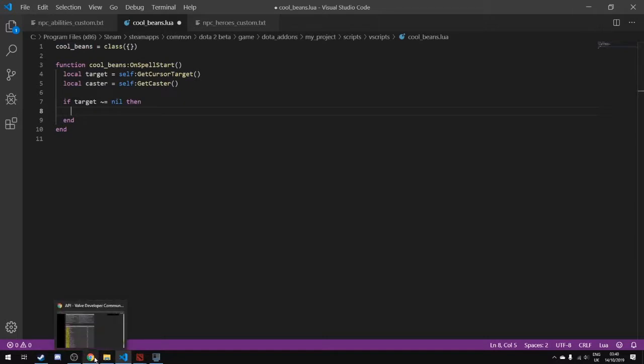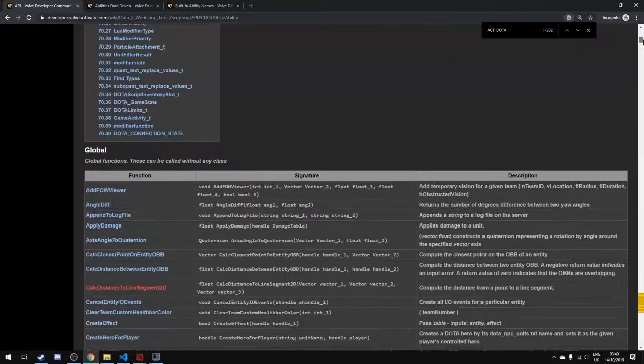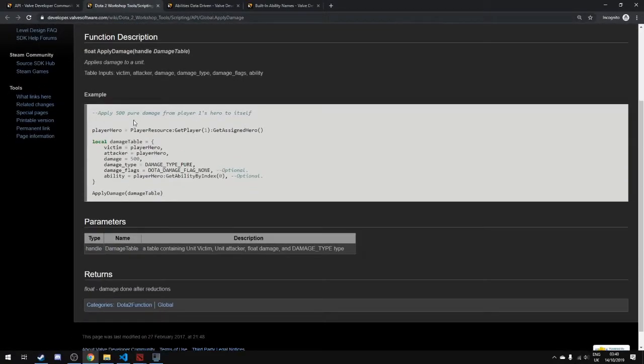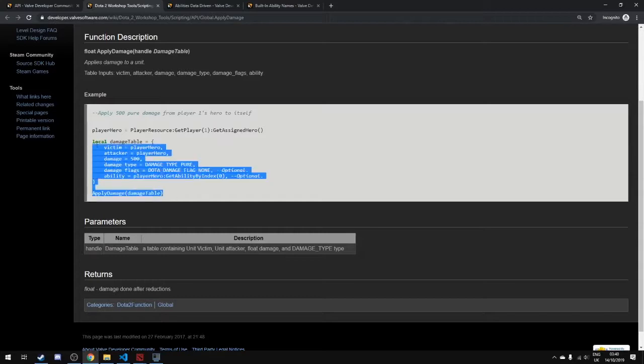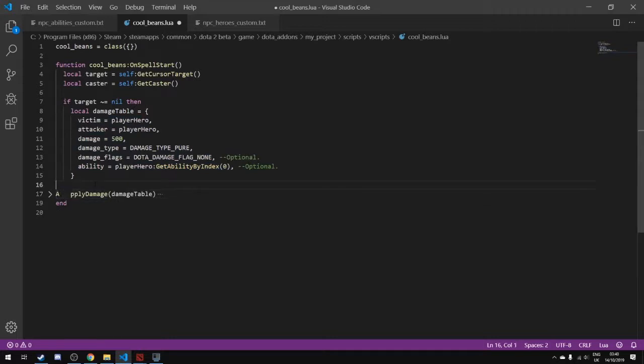How do we apply damage in Dota? In the API there is a function up near the very top. It's a global function called ApplyDamage. What we're going to do is open this in a new tab and look at the example that Valve has given us. In this example, it's not very useful, so we're just going to get this code. Let me tab it out for a second.